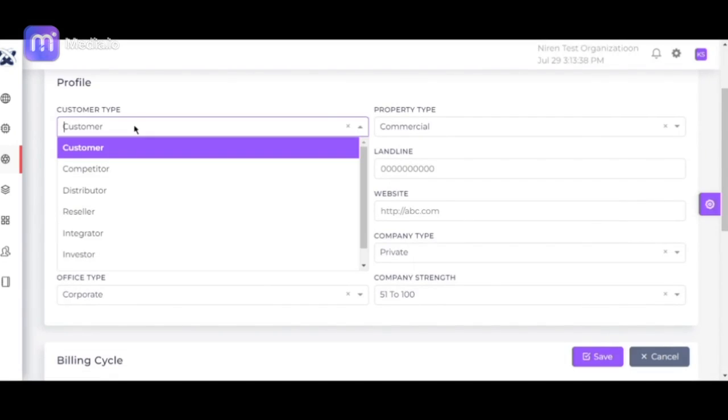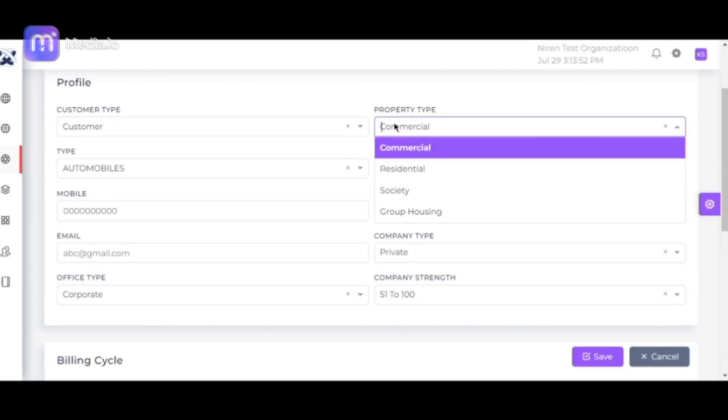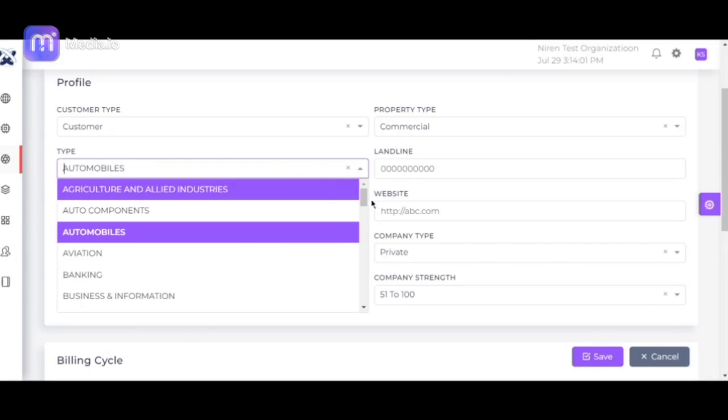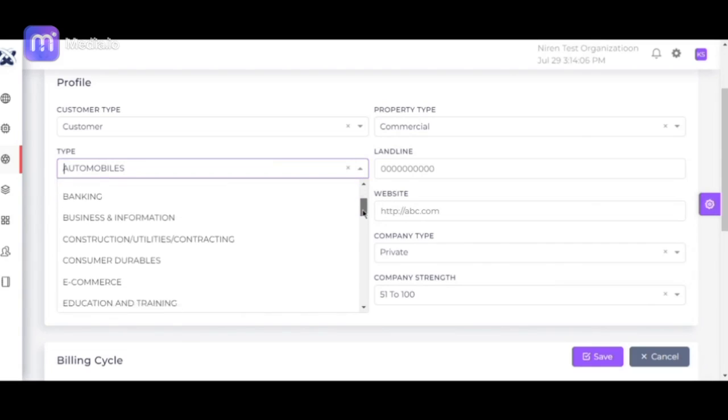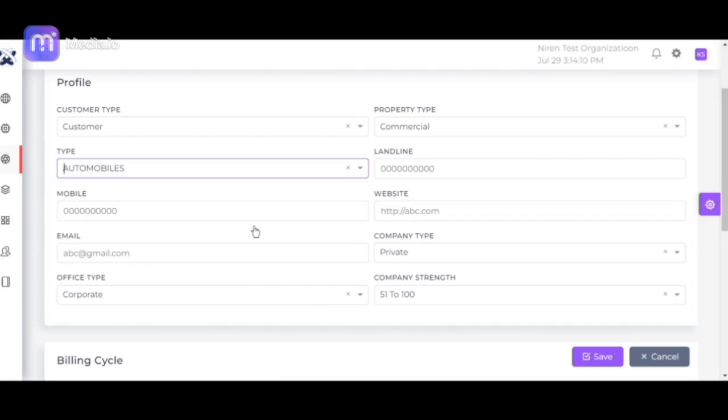What is the customer type? Whether they are your customer, competitor, distributor, whatever they are. Just select from this drop down. What is the property type? Whether it is commercial, residential, society, group housing. Okay, select it from the drop down. What type of industry is this? Is this agricultural, auto components, automobile, aviation, banking? Whatever the industry type is, just choose from the drop down.